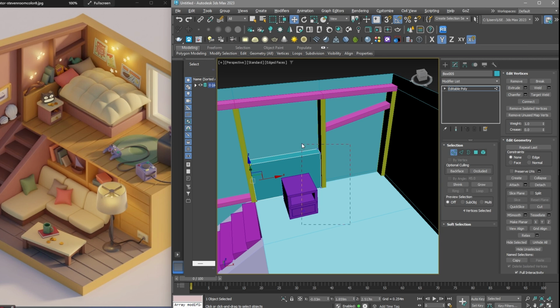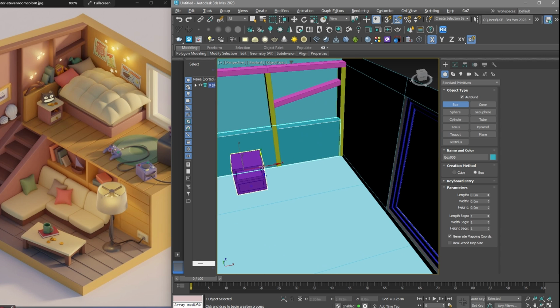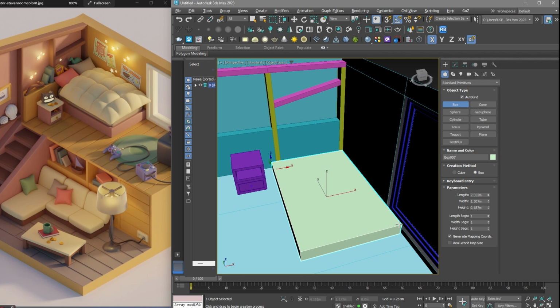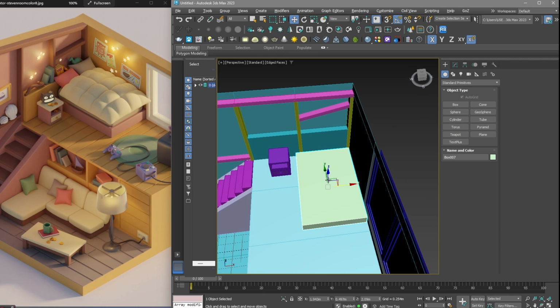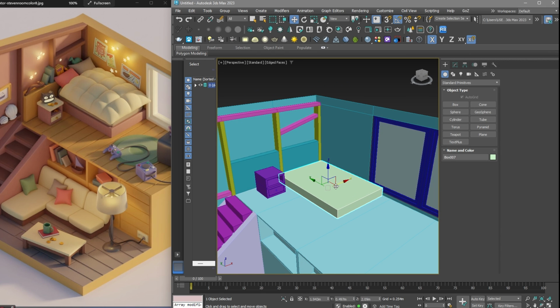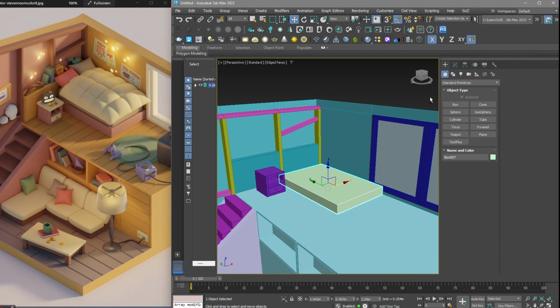So select vertex, select all of those points on the right side and pull it all the way to the pillars. Okay, so for the bottom part, I'm just gonna choose box, click here and pull all the way to here, and raise it slightly higher. So it might look not so accurate, but we'll try to see.